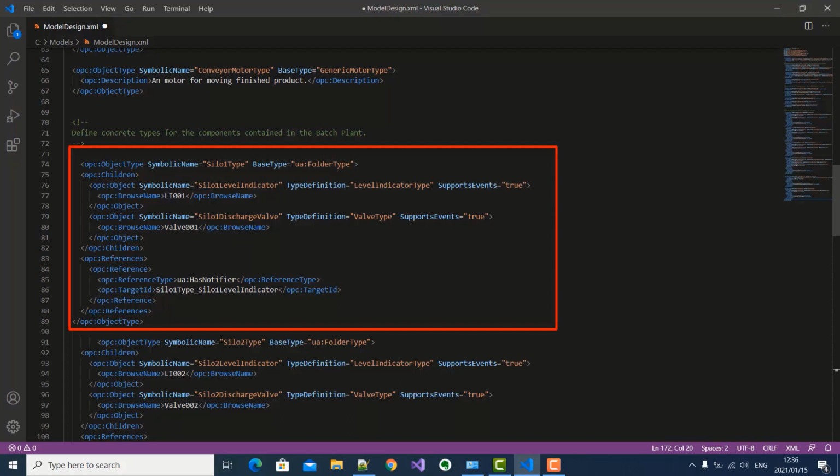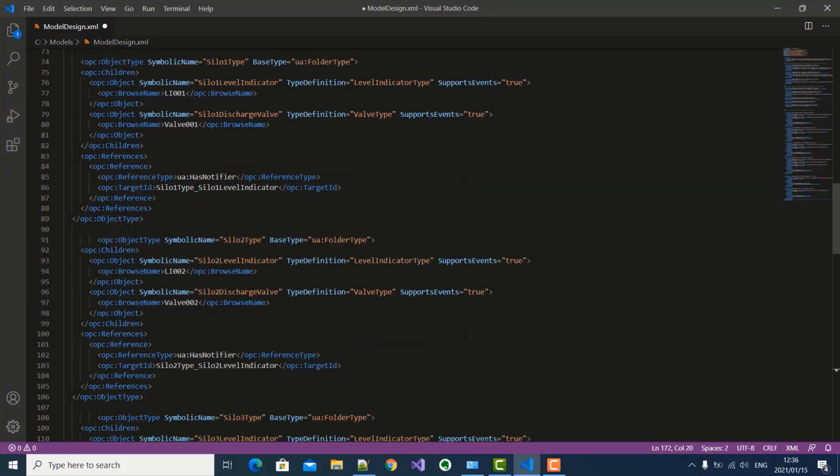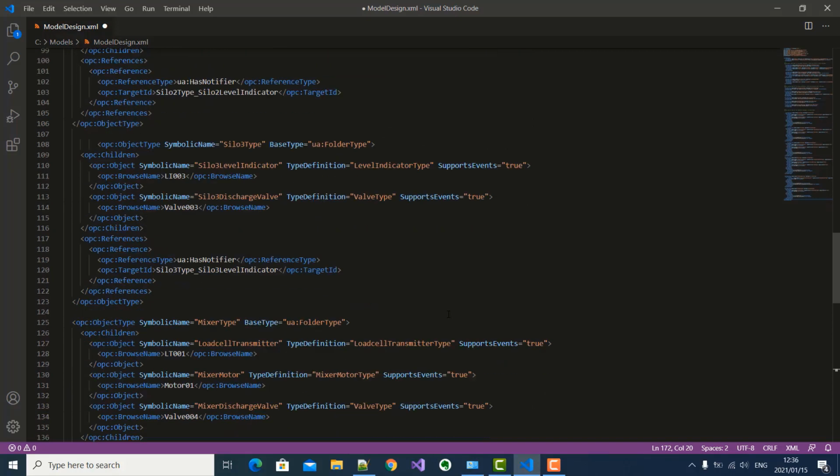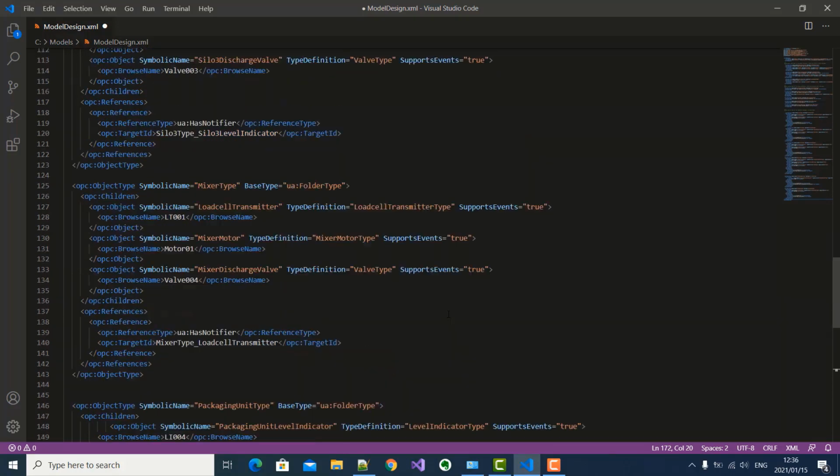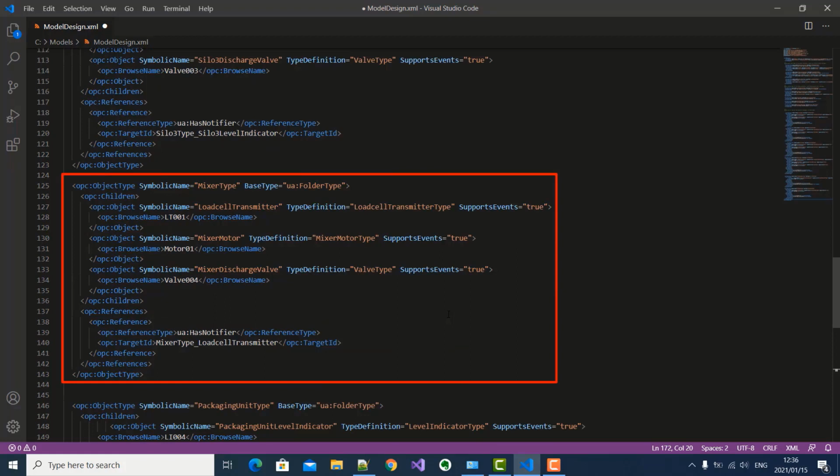Now, because we're defining the actual elements and organizing the elements into a tree structure, our silo 1 type inherits from the UA folder type. And then we also do the same for silo 2 type and silo 3 type. And then we define our mixer type object, which consists of a load cell transmitter of type load cell transmitter type, a motor of type mixer motor type, and a discharge valve of type valve type. And again, here we have a UA has notifier reference type for events supported here.